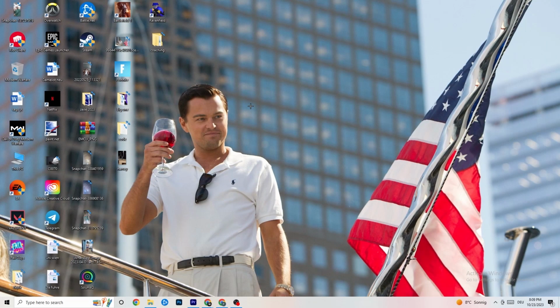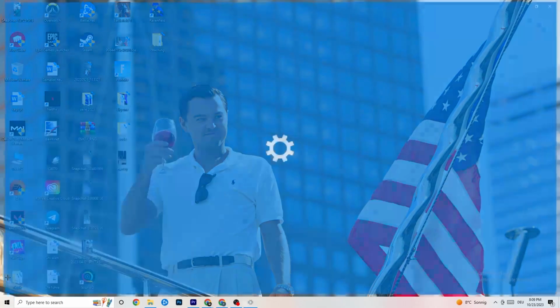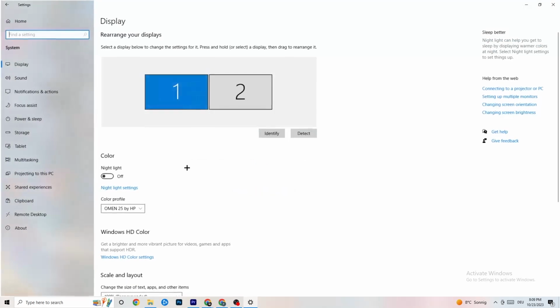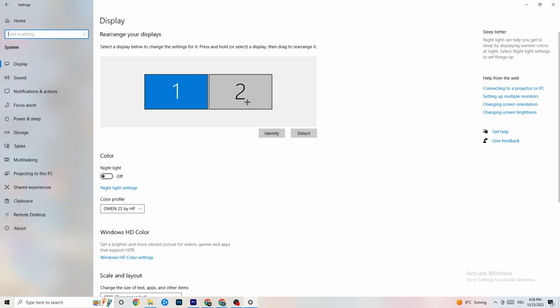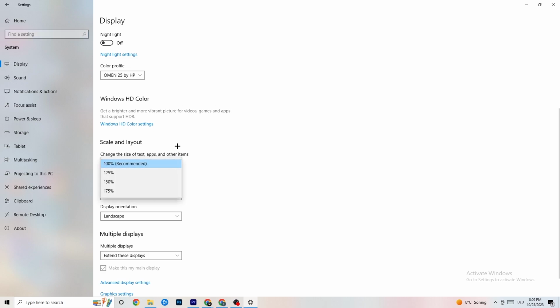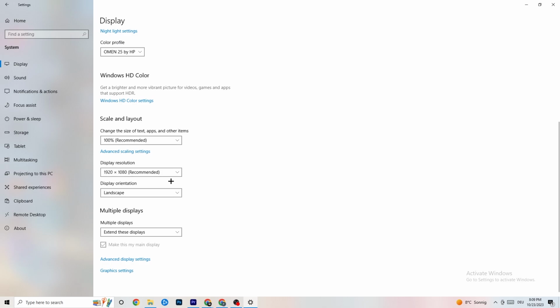Afterwards, I want you to navigate to the bottom left corner of your screen where you're going to click on the Windows settings, hit settings, and then I want you to click right onto system, where I want you to basically just identify your main monitor. Afterwards, you go down, you're going to change the scale and layout to 100% as recommended. The display resolution should be the same as in-game, just to decrease your crashing issues.